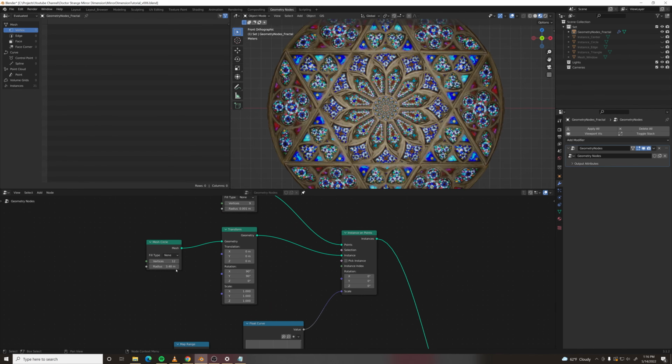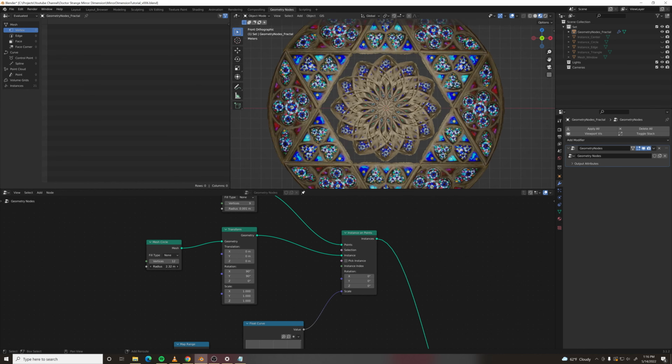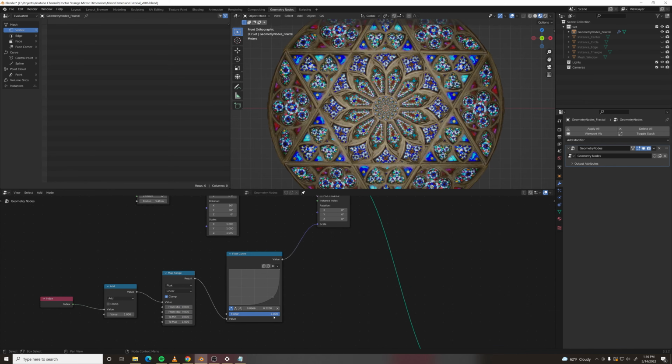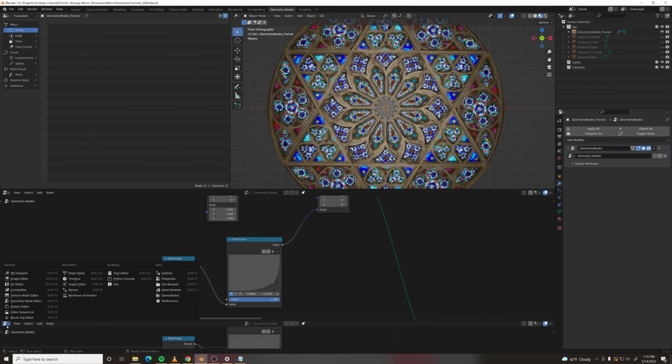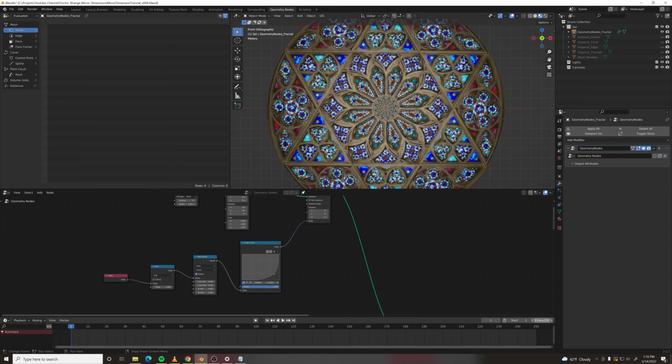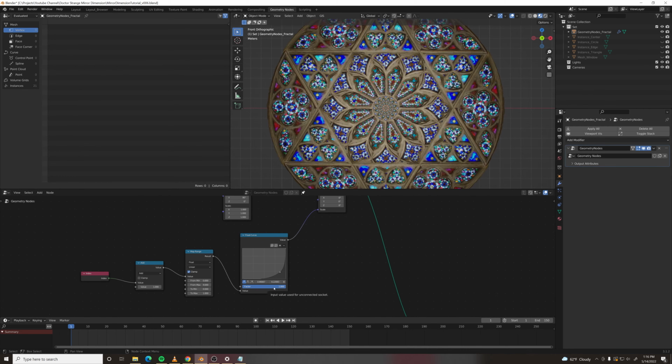If we mess with the radius of this circle, we get that cool effect. And if we mess with this factor on the float curve, we can scale those inner parts outwards. So I just want to grab a timeline and set your end frame to 150, and then we'll set a keyframe for the factor at 1 and another one at 170, factor to 0, and another keyframe.